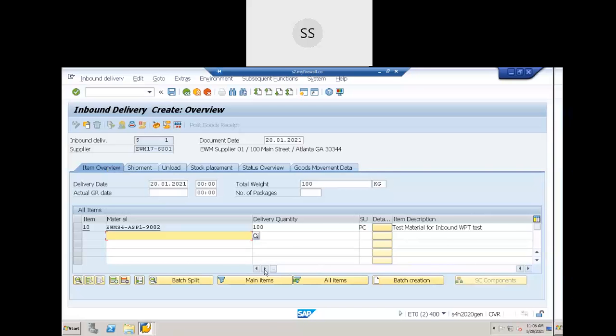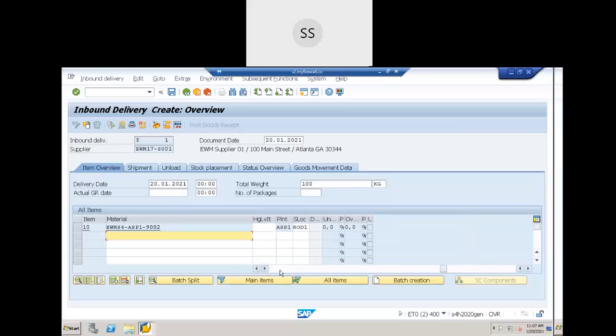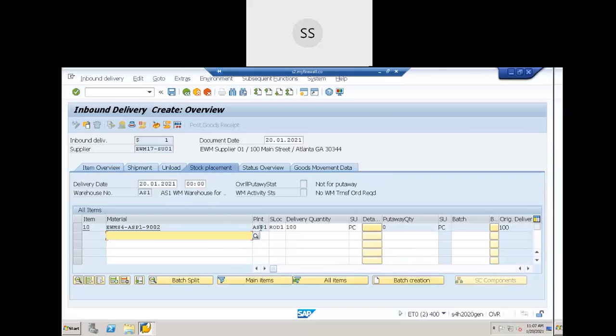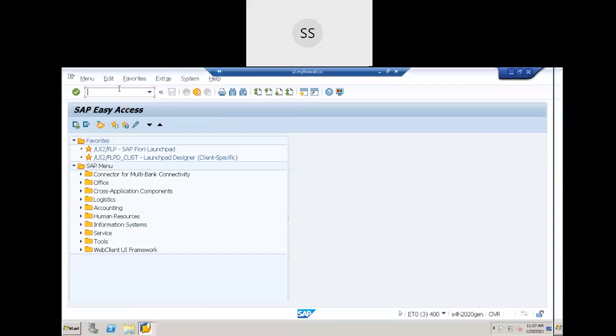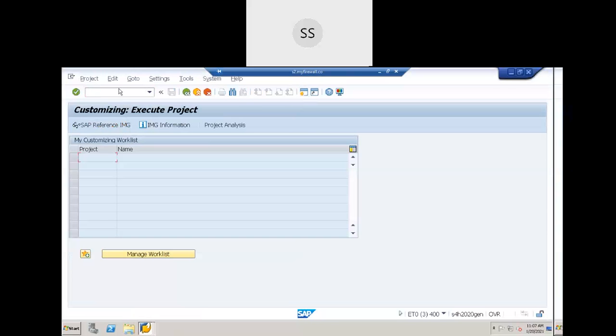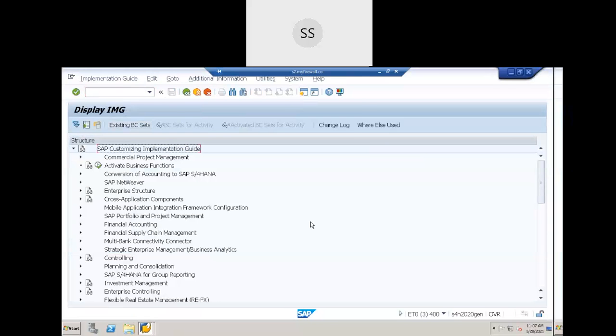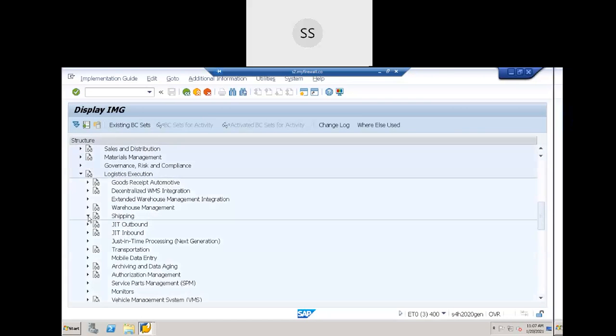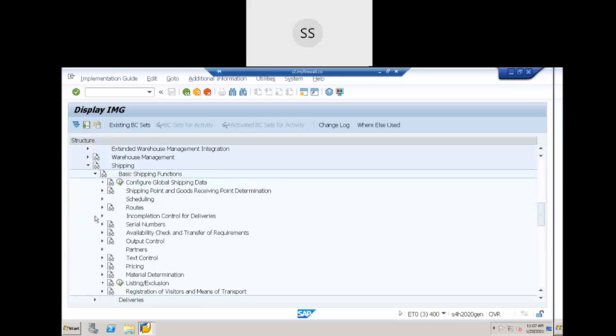Goods receiving point. Somebody made some changes, man. ASP1 ROD1, which is fine. Why is it saying assign storage? That's okay. Let me open it. Go to SPRO. Logistic execution. Shipping. Basic shipping functions.